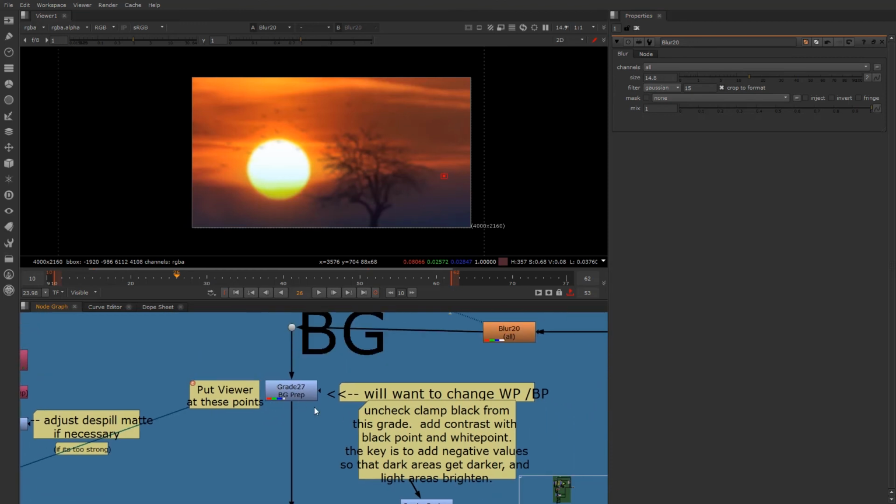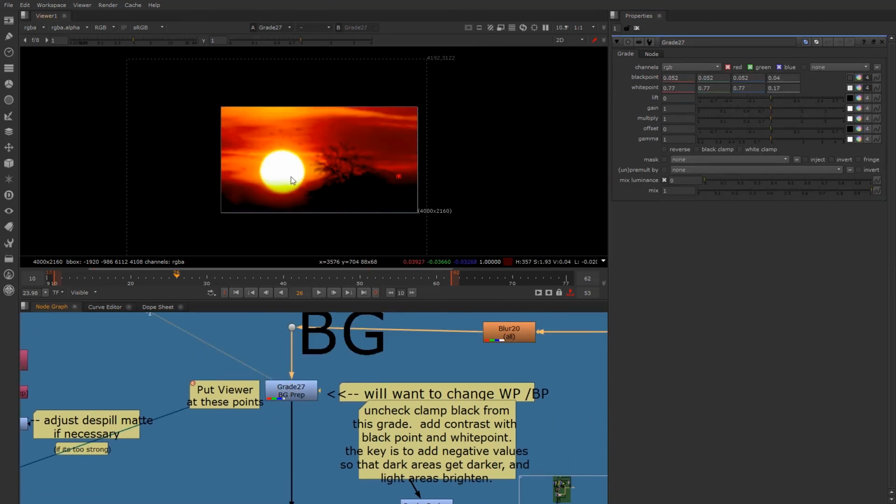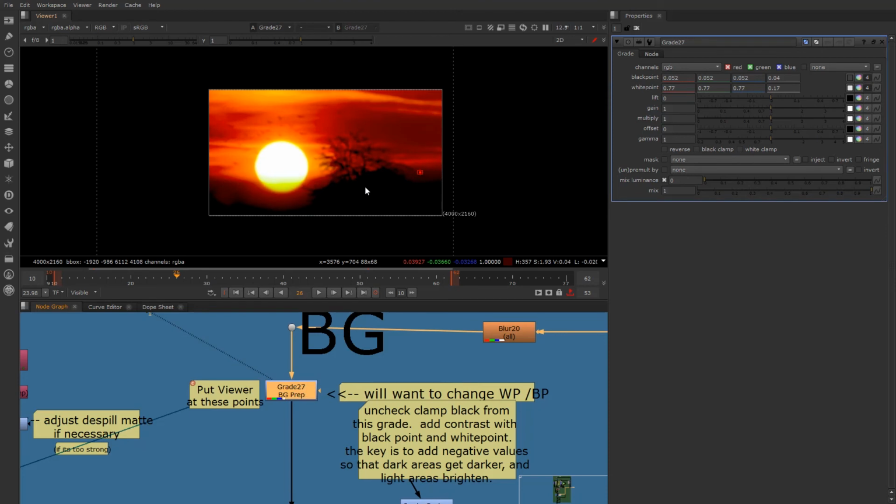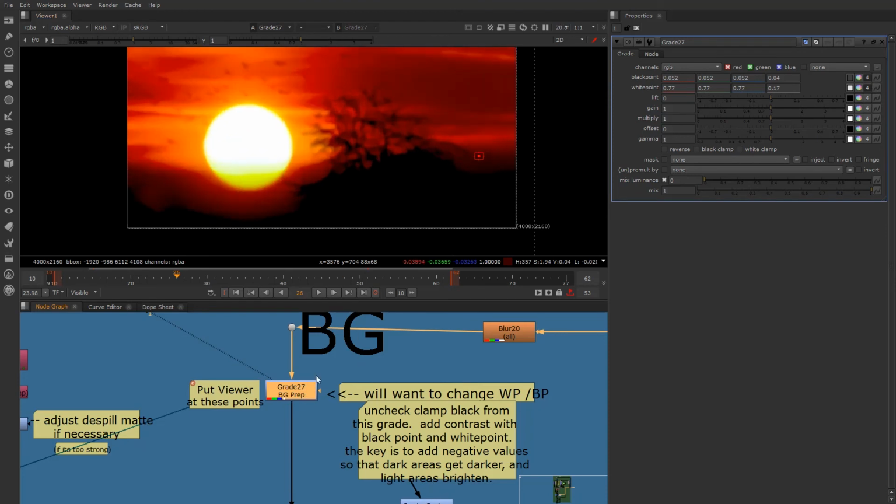And then I'm going to go over here, and there's this thing called the grade. So you can see what this is. I'm grading this information, and you can see this grade specifically has black clamp and white clamp turned off. Okay, very important, because we want positive values and values outside of the normalized range of 0 to 1.